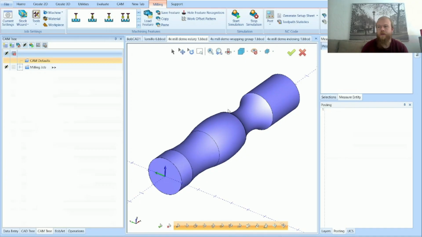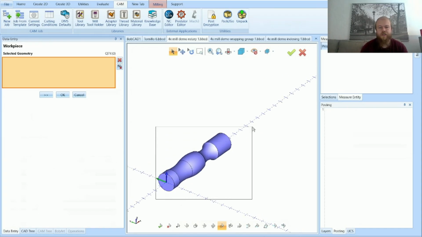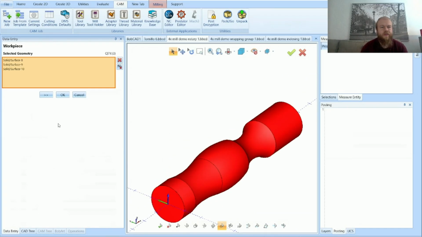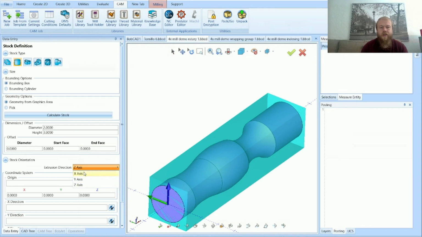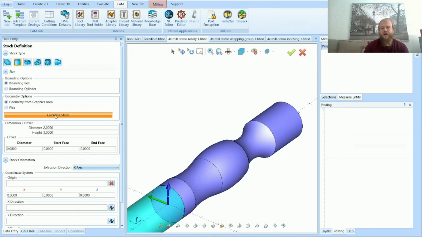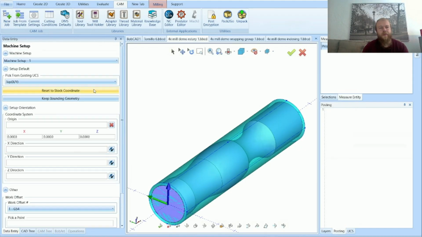And again, just like before, I go to the top and go to CAM, start a new job to start this off, go to milling, and select my machine, which is going to be the BC4X mill, which has an A-axis rotation, rotary axis. Go to the stock wizard, define my workpiece. These are separate surfaces here, so I'll just window select it. Next page is my stock, and again, it's going to be a cylinder going out in the X direction, and I'll hit calculate stock to make stock around the part here. And then the last page is my machine setup for my G54 work offset, and I'm going to leave it here in the center of the stock and click OK.